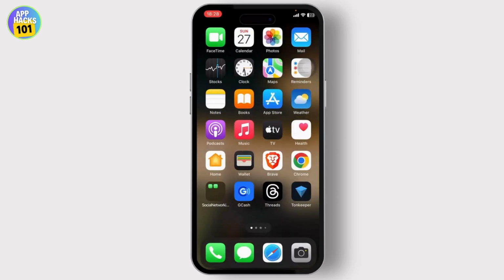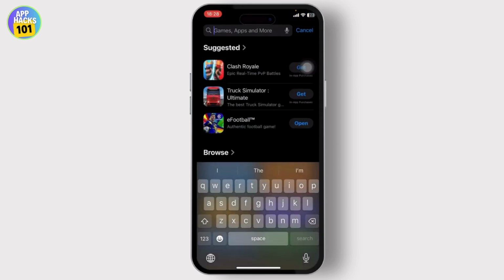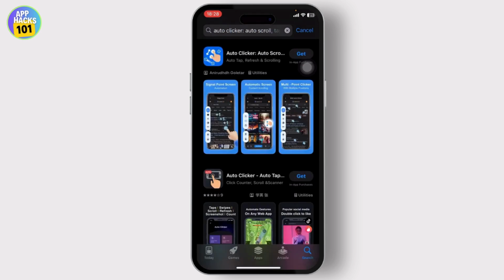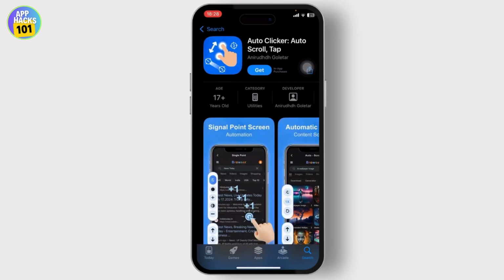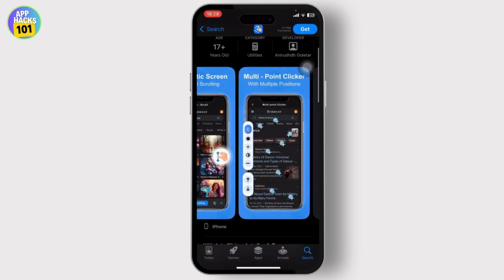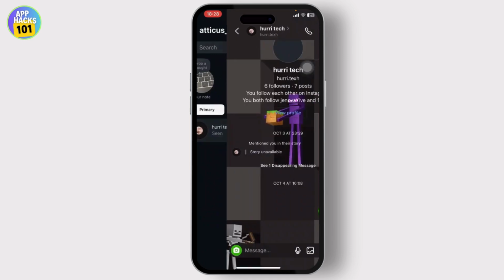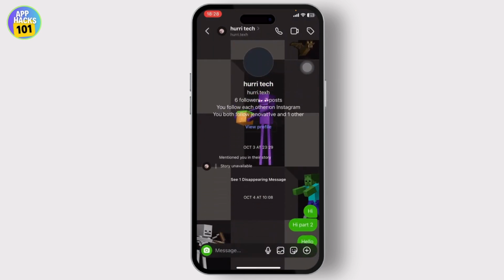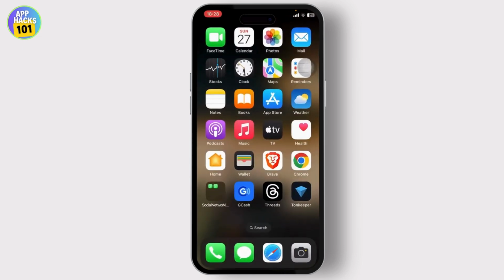Now let's begin. First, go to your App Store or Google Play Store and search for Auto Scroller. So after you search for Auto Scroll or something like that, just download the app with the highest rating. And after you download it, what you can do is you can simply go to your DMs and then use the app to scroll manually. So that is how you do it. That is how you can see first message on Instagram without having to scroll.